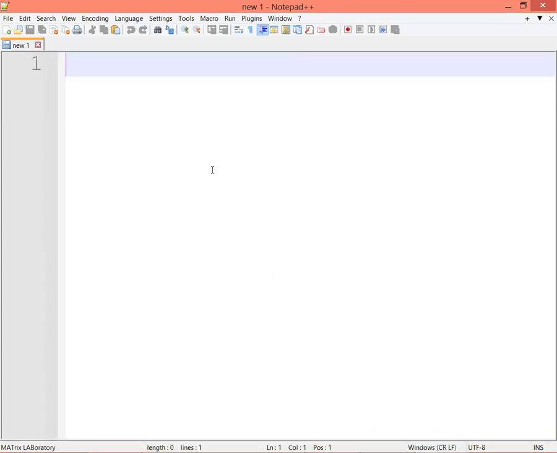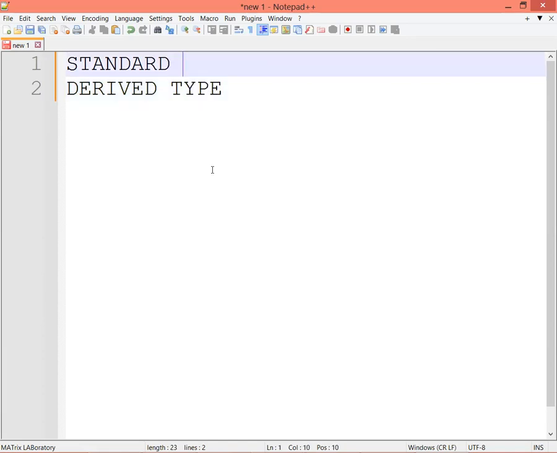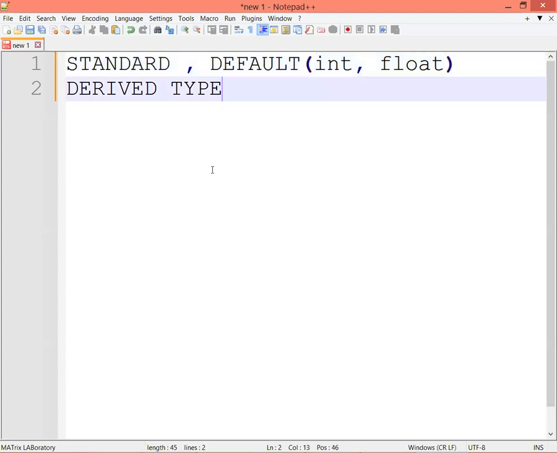So variables are of two types. One is the standard type, and another is the derived type. The standard or default type is of several categories we already know and we use that. So these are integer, float, double. And a derived type is just a modification. A derived type comes from the standard type.